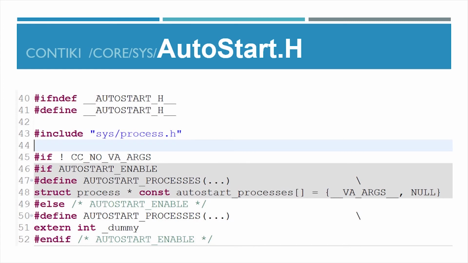This is the hello world process. When a module is loaded, the module loader finds the list of AutoStart processes and starts these processes after the module has been loaded into the executable memory. When the module is to be unloaded, the module loader uses the same process list to kill the processes that were started as part of the module loading process. In Contiki, the AutoStart mechanism is the most common way through which user processes are started.